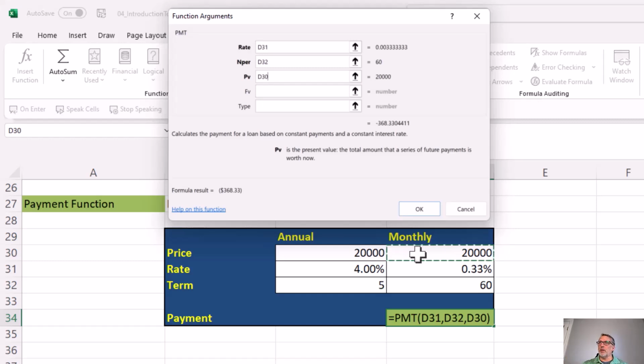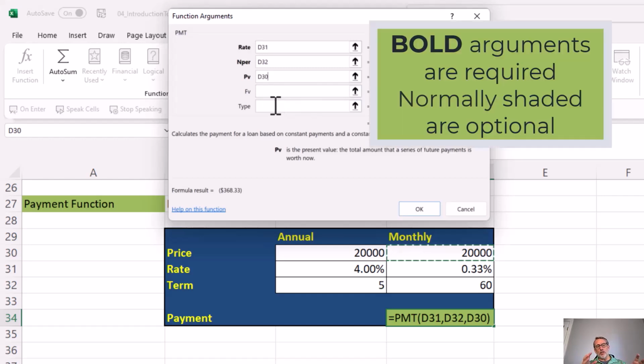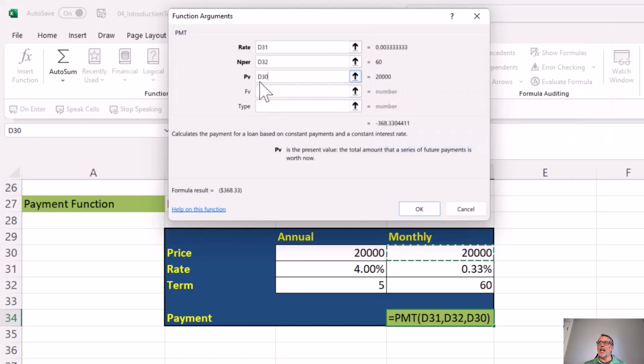So I'll click that. And now notice what happened. We now have an answer. We filled in these three and we have an answer here, negative 368 and 33 cents. But we still have two more arguments that we could fill in. So anytime you're looking at the function wizard, the required arguments are in bold. You have to fill out the bolded ones for it to even work. And then anything that's not bold is optional. And that can change the way the function works, but they're not necessary.